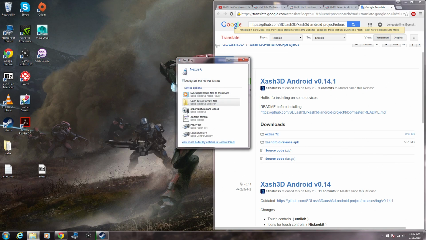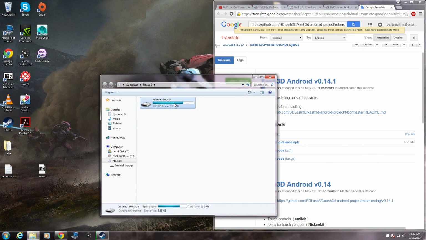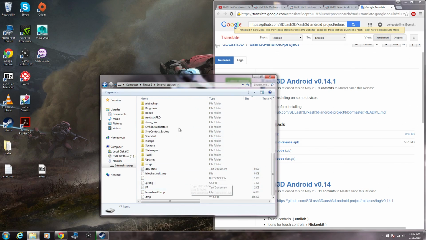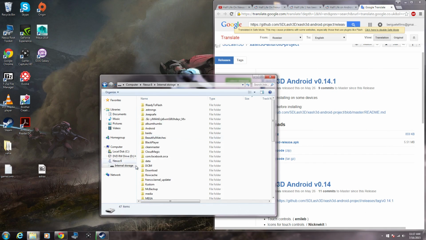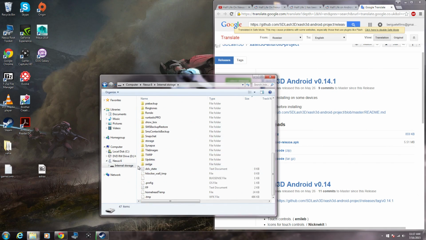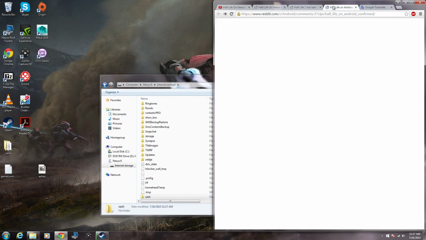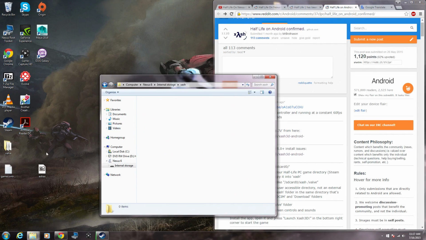Now that my Android device is connected, open the device to view the folder. Once you get into the internal storage, you see where all these files are. This is the directory of your Android device, so this is basically where you need to be. Once you open up the internal storage or main SD card, right click, make a new folder, and name the folder xhash. Xhash, I think it's called, if I'm not mistaken. Once created, open it up.